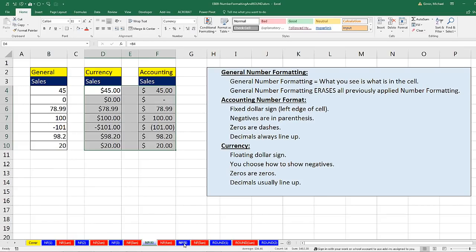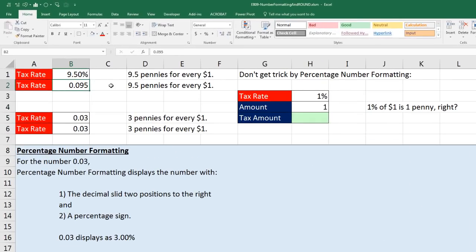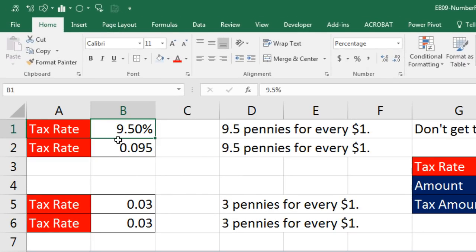Let's go look at our next example, NF5. Oh, yes, percentages. Now, when you see a tax rate of 9.5%, that really means that for every $1 of items that you purchase, you're required to pay 9.5 pennies. So a $10 purchase means you have to pay 95 pennies. Now, a decimal, 0.095, that is what's really in the cell when you're using the percentage number formatting to display 9.50%.